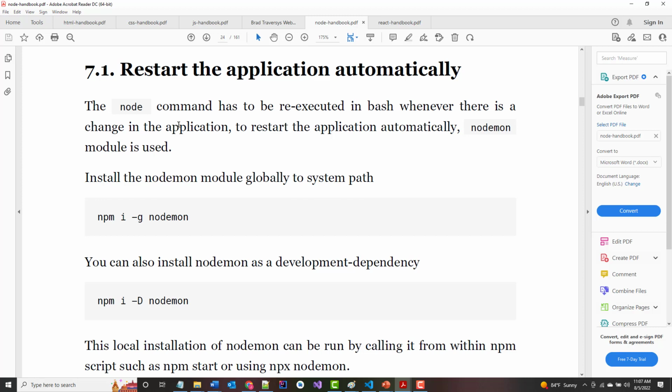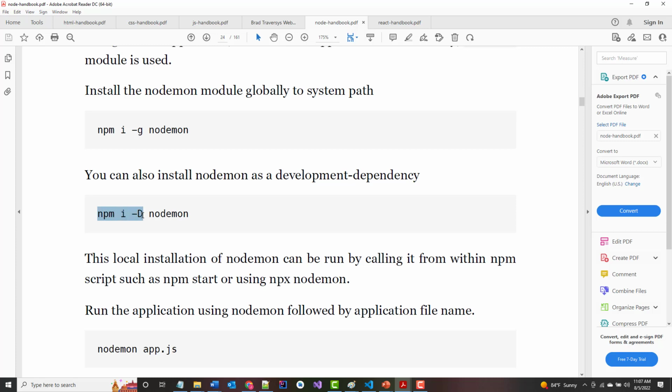All right. And I could type in this, npm i -g nodemon. All right. The -g means global. npm is node package manager. i is install. -g means do it globally, and nodemon. But we're going to use this one right here.